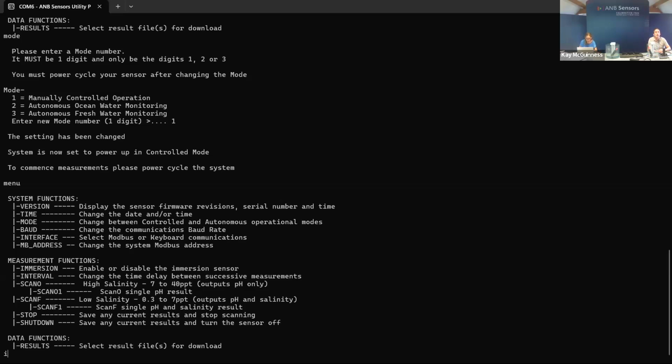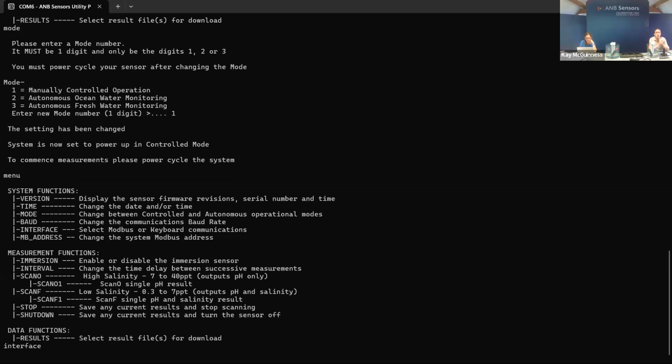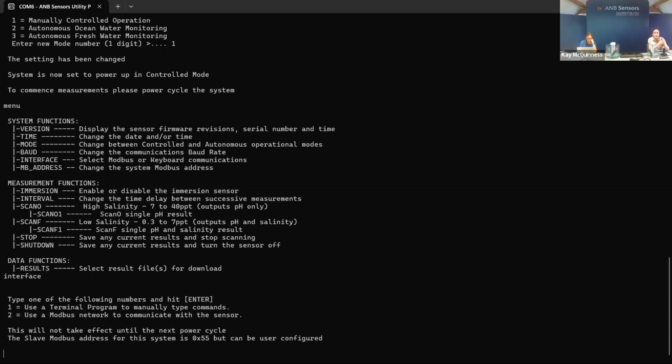So this is to change, I'll type it in so you can see, between Modbus or keyboard communication. Maybe you can say a bit more about that. There's lots of Modbus info on the website, giving you all the Modbus command protocols for all the terminal protocols that we have. It's completely configurable.